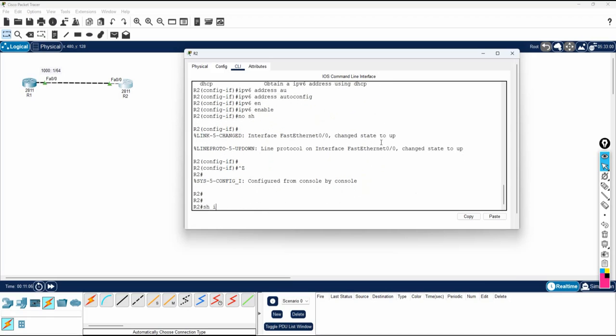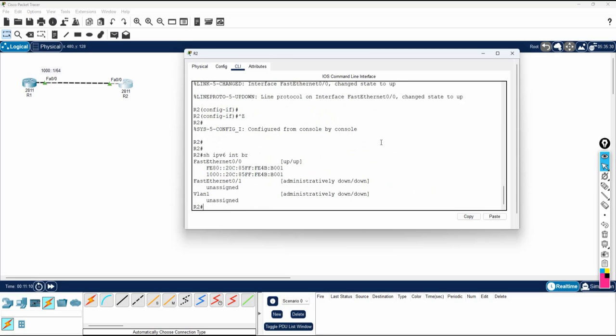And if you want to check, you can write show ipv6 interface brief like this. So when you write show ipv6 interface brief, you can see that you get this automatically from here, because you have this site 1000 here, so they get it automatically from this site.